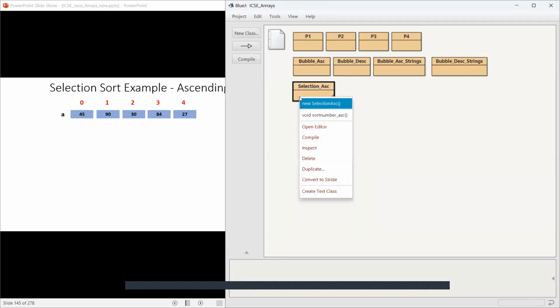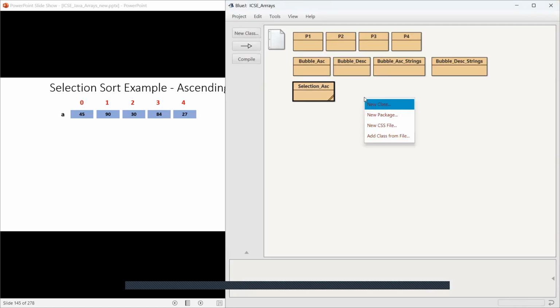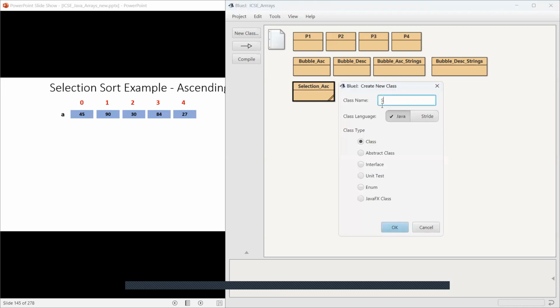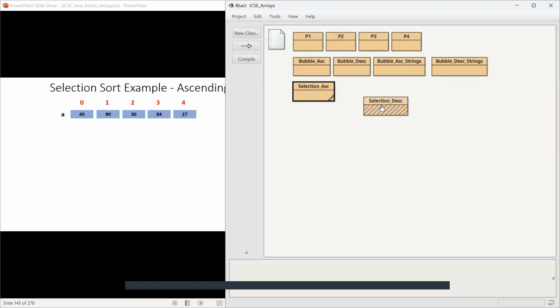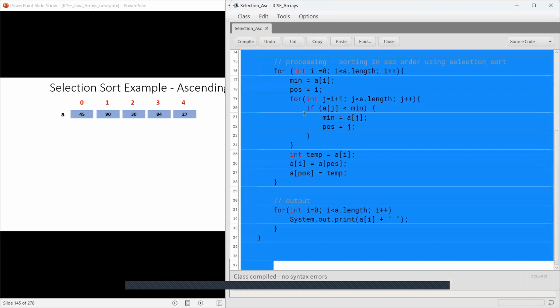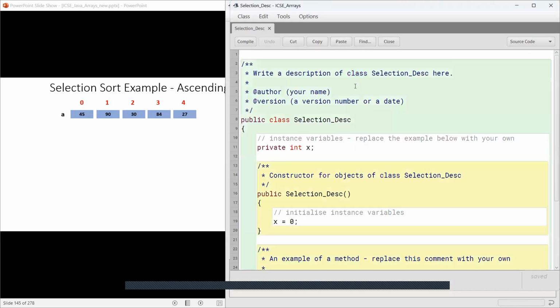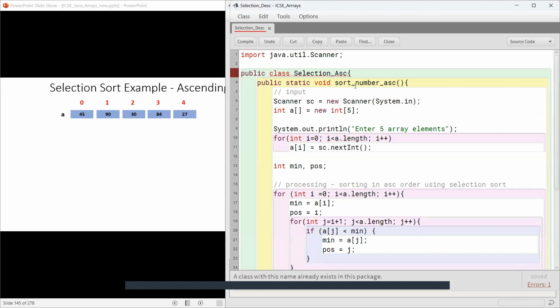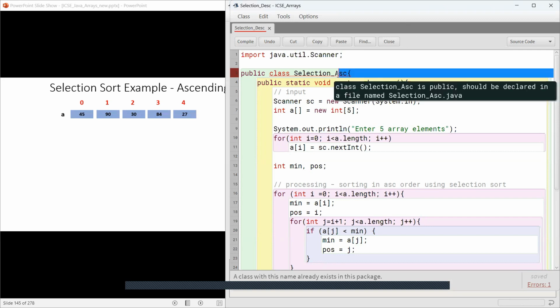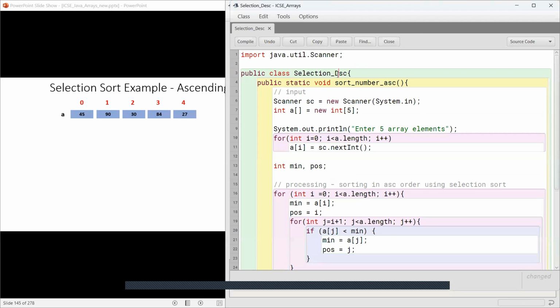Okay, we have to write the code for selection descending. So we make a new class, selection descending for numbers. Okay, what did we say? The code will remain almost the same. So I will take this, copy it. Okay, go to selection descending. So you need to learn or go through one algorithm correctly, one of these methods, and then the rest you can adapt to the situation. So I'm saying descending here, and this is sort number descending.